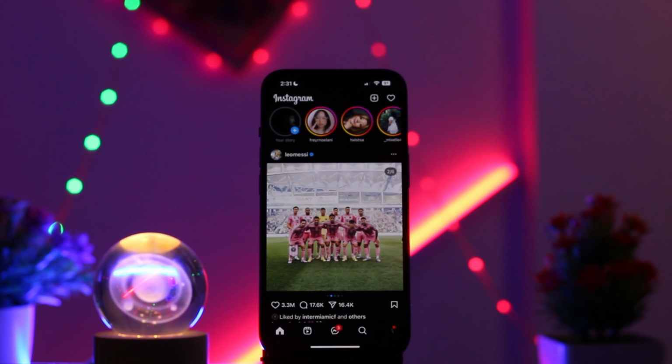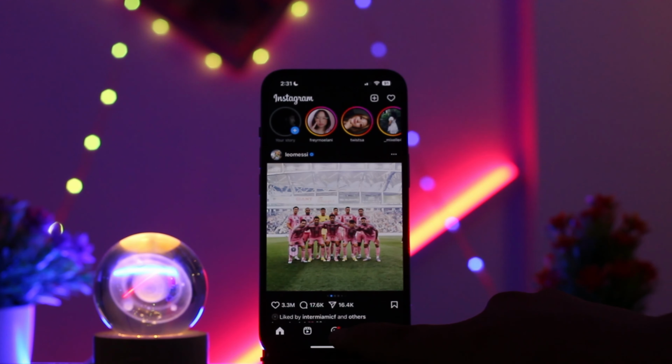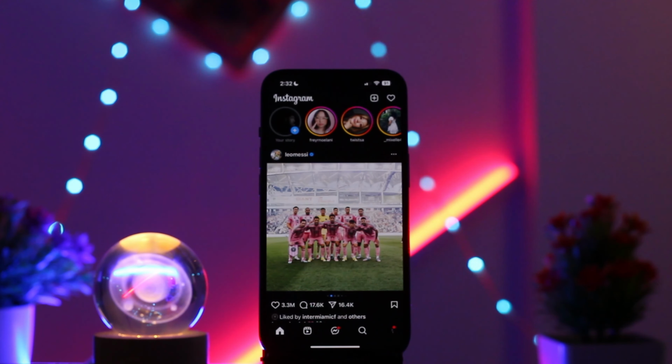On your Android device, you'll get the plus icon at the bottom of the screen. However, on your iOS device, you'll get the message icon here, as you can see. Now that might be the most probable reason why most of you guys are on this video.